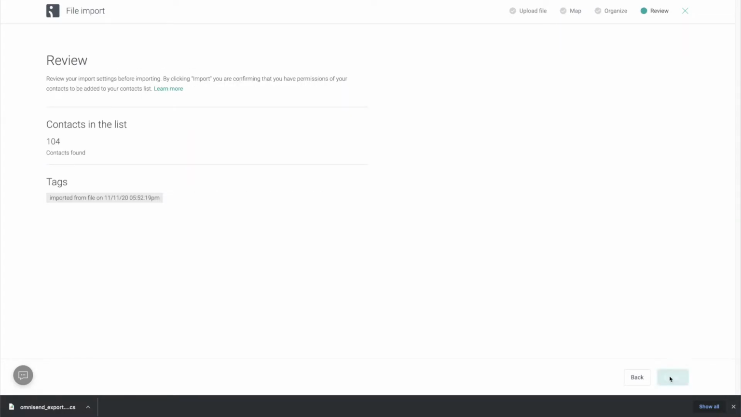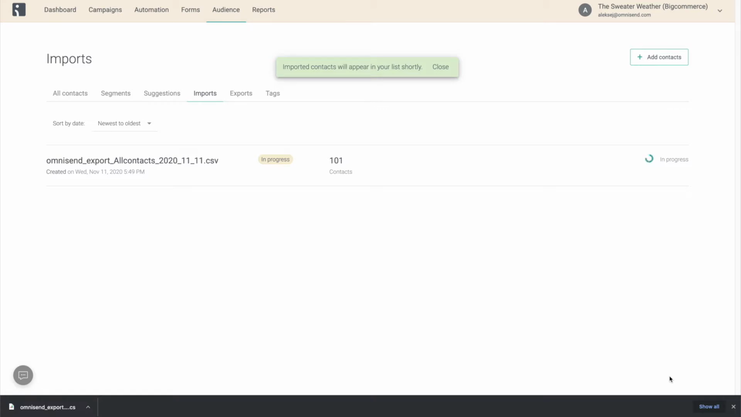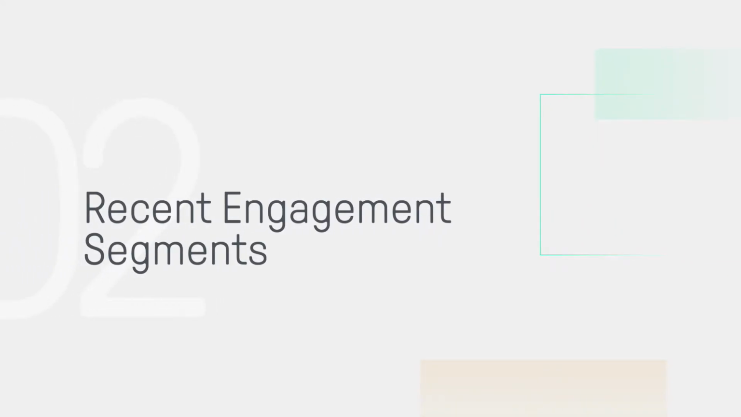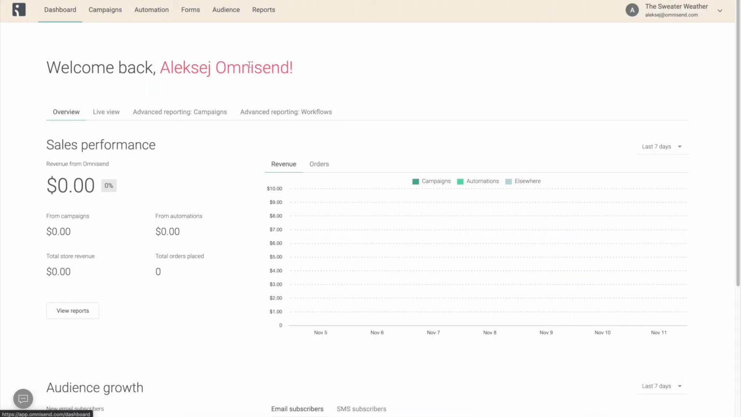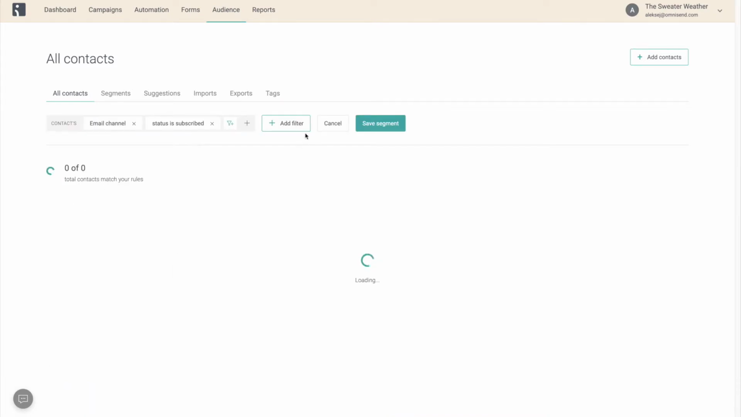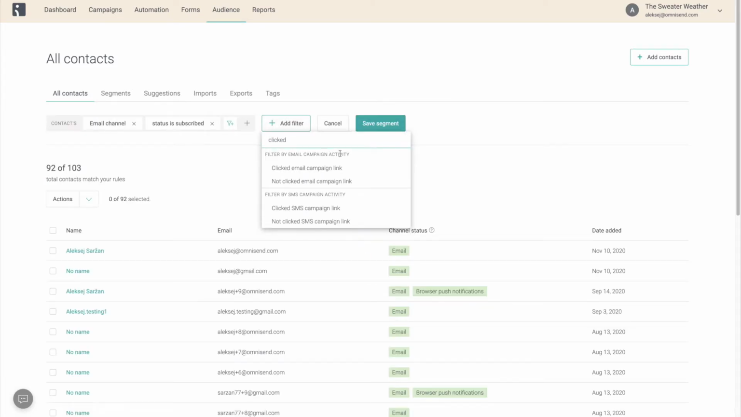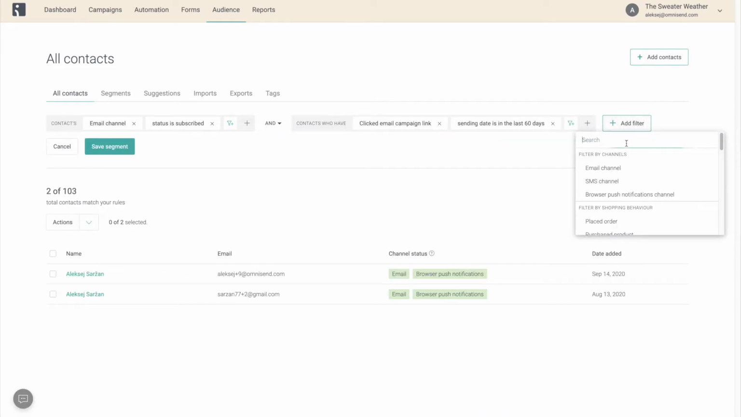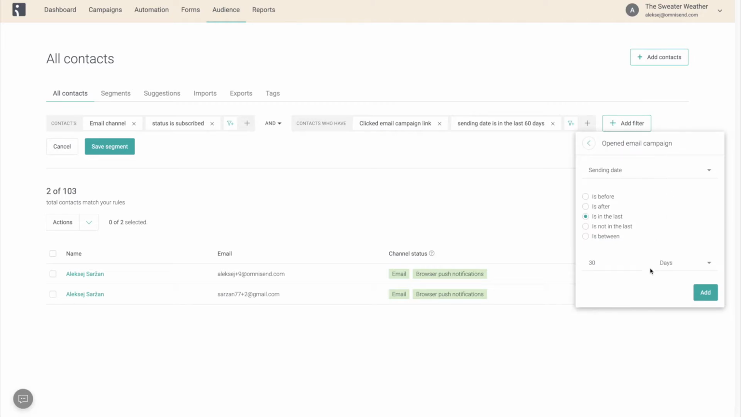Unfortunately, the engagement data of your contacts does not get exported. That's why we suggest number 2, transferring segments based on recent engagement. Having at least some recent engagement data will make warming up your new account much easier. Let's see how it's done. First, go back to Audience of your original store and create a few segments that you would like to transfer. Some great ideas for you are clicked email campaign link in the last 60 days and opened email campaign in the last 30 days.